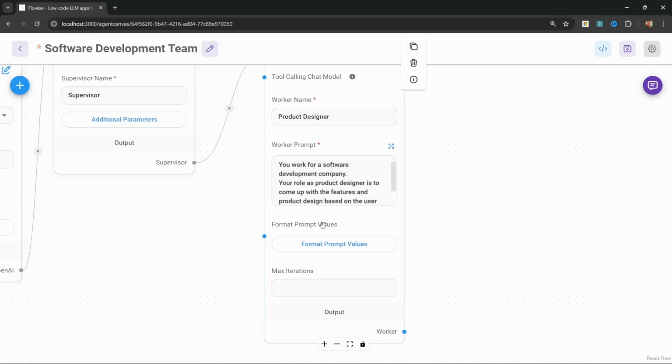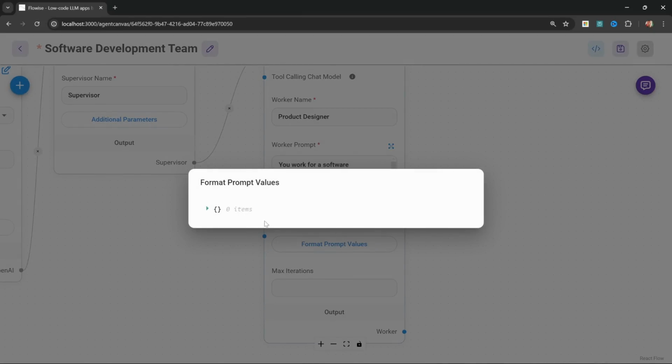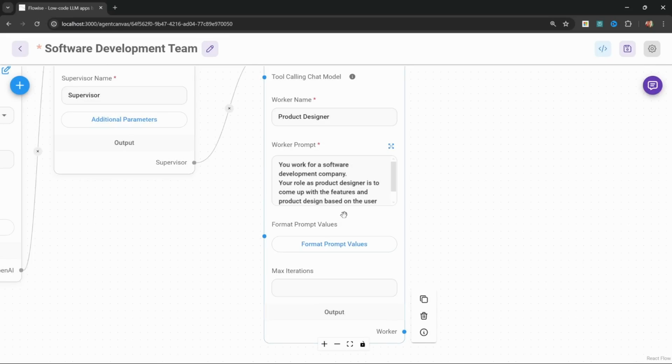We can also provide variables in this prompt template, which we can then specify within the prompt values. And we will have a look at that in the second example. We can also specify the max iterations or leave it blank. This will simply tell the application how many times this node can go back and forth and make changes to its solution. Let's simply leave this blank.